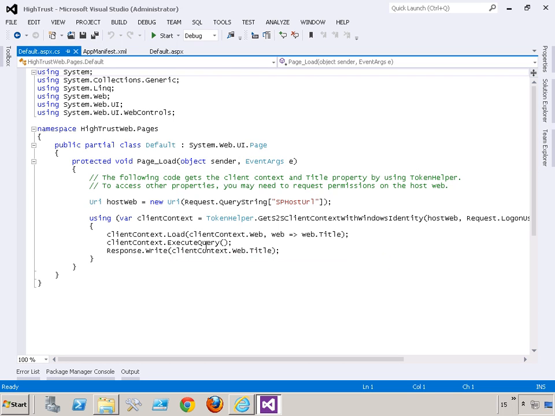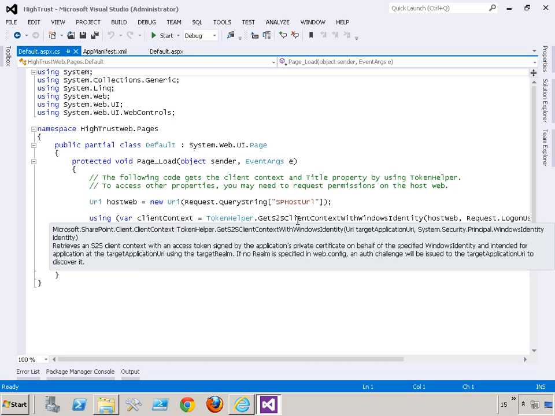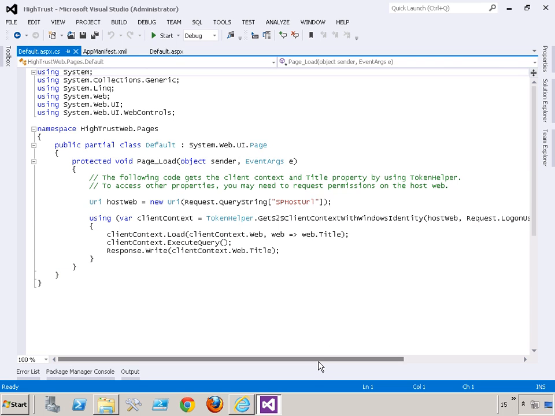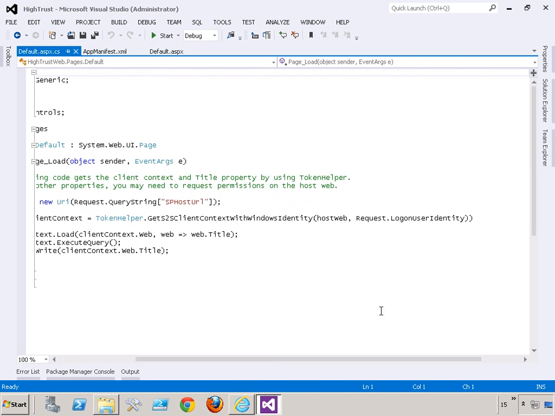And what this does is it reads the SP host URL off of the query string. That's what the standard tokens are all about. And then it uses that in conjunction with the token helper to get the server-to-server client context with Windows identity. And in the sample code, what it is doing is using the request login user identity.